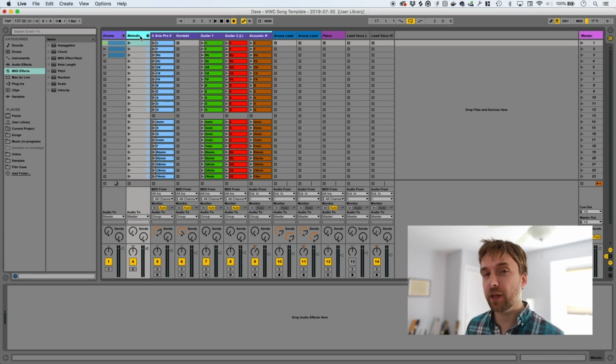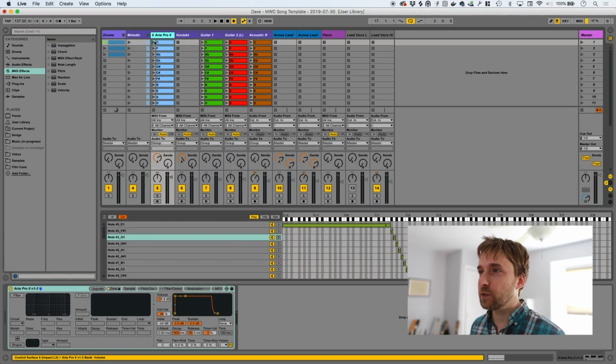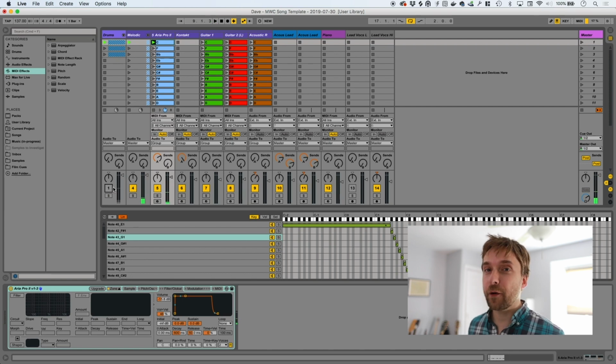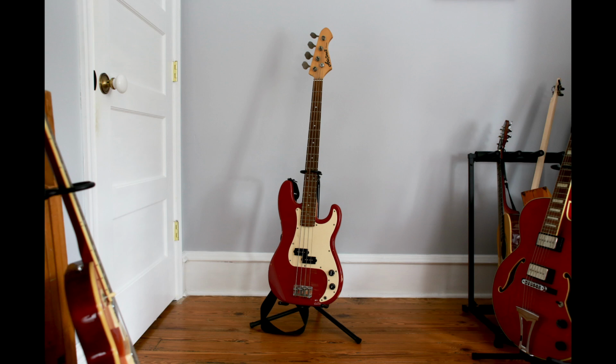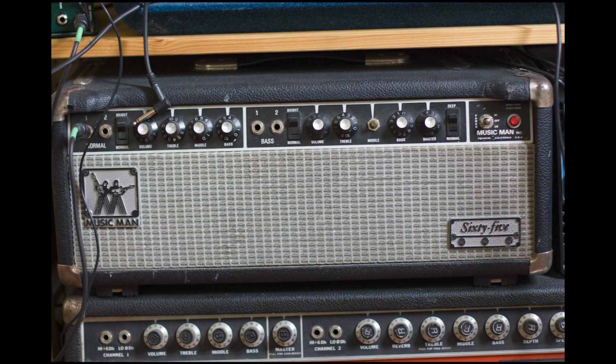So I've grouped all of the melodic backing elements into a group in Ableton. You'll see why in a little bit. So yeah, let's walk through. First, we have our bass, and this is what it sounds like. So this is just my Aria Pro 2 bass. It's like an early 90s bass, played through my Music Man 65.